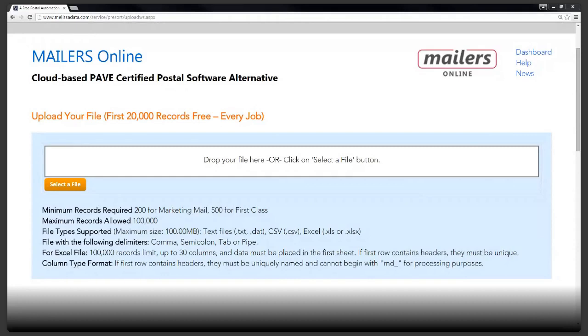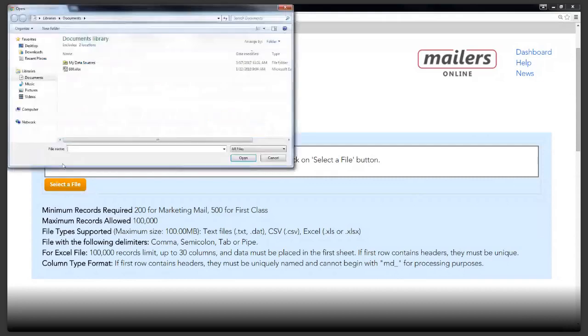Today we're going to be talking about mailers online. To get started, the first thing you're going to want to do, once you get to the web pages, is choose Select File. We'll go ahead and click on our file here.